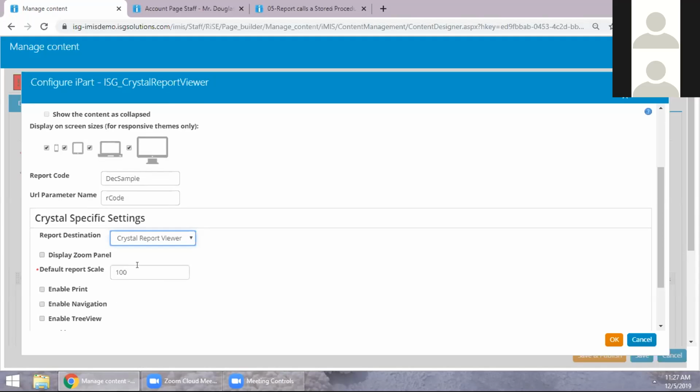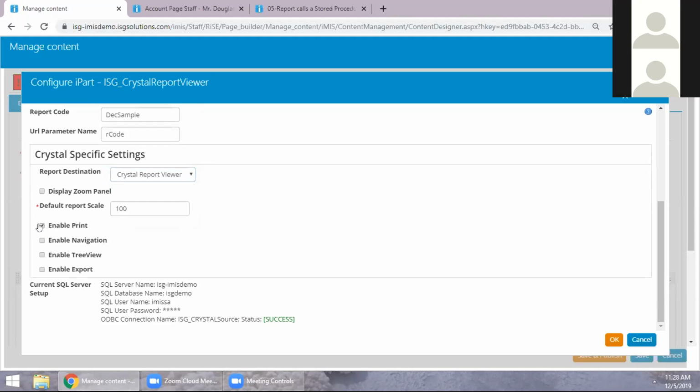We have an option to enable the print. So this is where we're selecting the option to display the print button.